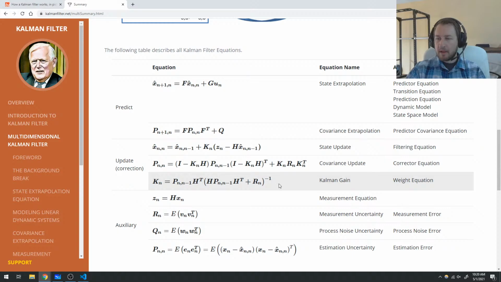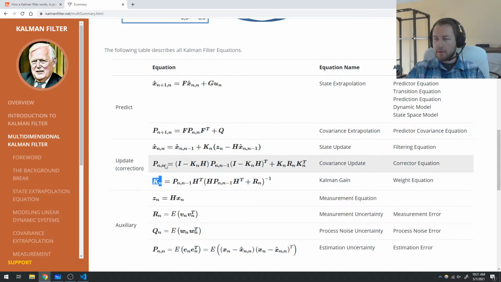So let's just look at a few of these matrices, right? So we have the Kalman gain, which these equations need, right? So this equation here needs a Kalman gain, and then this equation here also needs a Kalman gain in multiple places, right? And even the transpose of that Kalman gain. And then here, this tells you how do you get the Kalman gain, right? So let's start off with that first. So how do you get the Kalman gain?